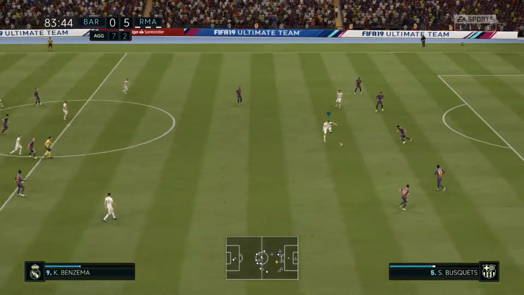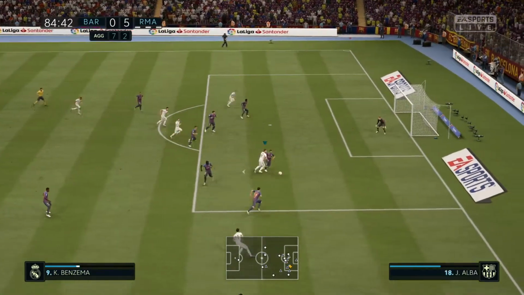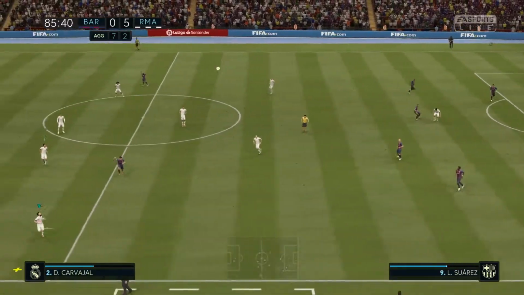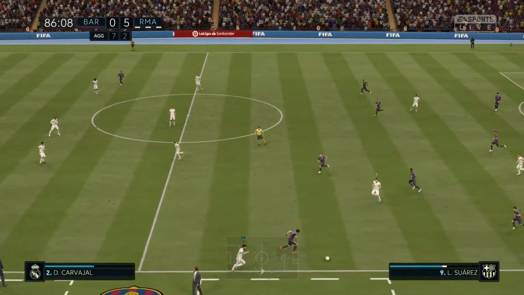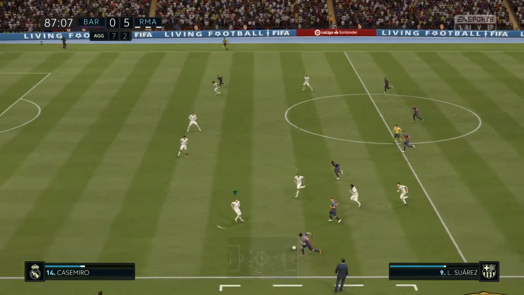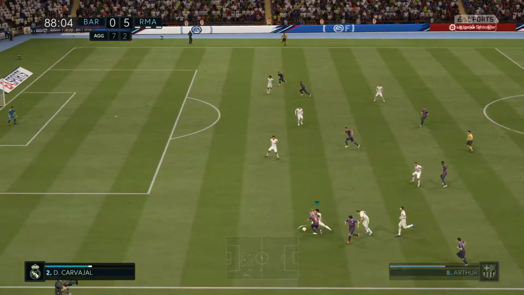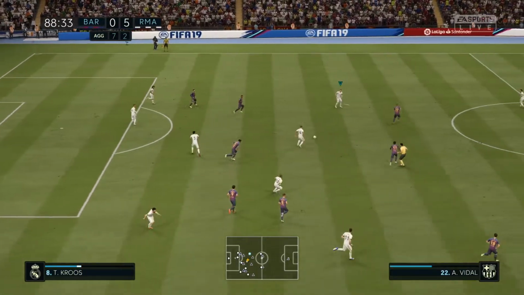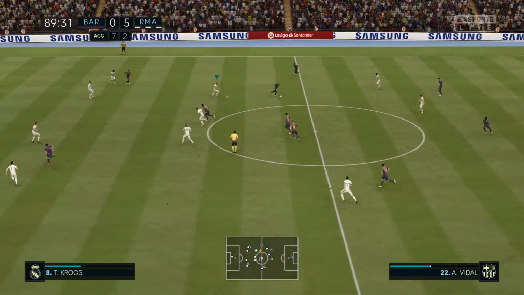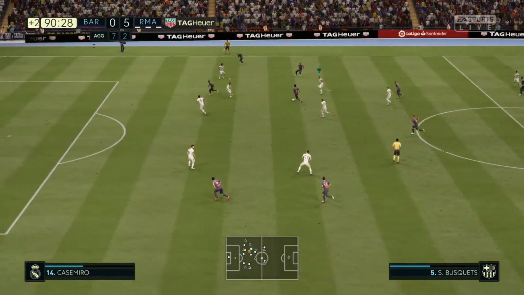Nothing wrong with a connection either. 7 more minutes to go. Isco. With Benzema. Good work to stop the opposition, but he's got to clear it now. Jordi Alba. Dembele. Luis Suarez. Dembele. Now Casemiro. Toni Kroos. Arturo Vidal. Sergio Busquets. 2 more minutes to play of added time.